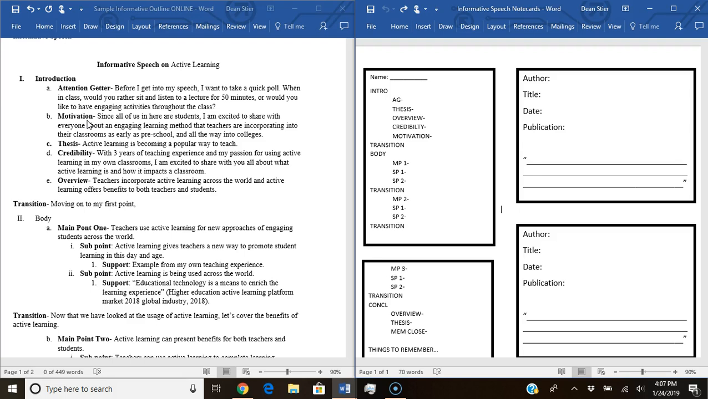Then my thesis statement would be active learning is becoming a popular way to teach. Rather than jumping right into my overview, I would start with a credibility statement, something like, with 3 years of teaching experience and my passion for using active learning in my own classrooms, I'm excited to share with you all about what active learning is and how it impacts the classroom. Specifically, teachers incorporate active learning across the world, as well as active learning offers benefits to both teachers and students.